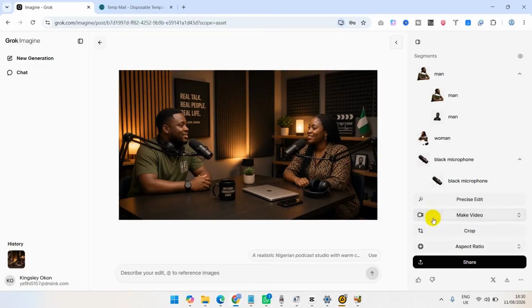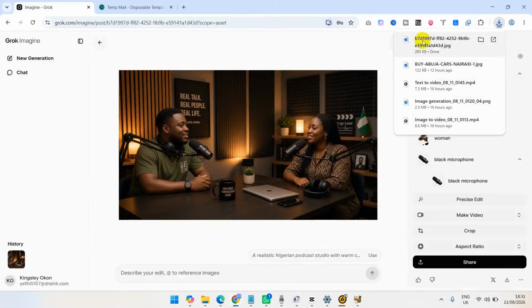So from there you can also turn this to a video. You can just click on it and turn it to a video. But what I'm going to do is click on this. You can see this place where we have download. I think I'm okay with the image the way it is. I'm just going to click on it and download this particular image. So you can see I've downloaded my image.